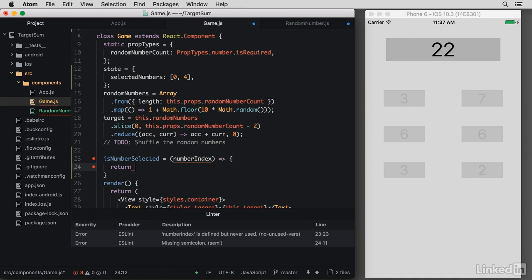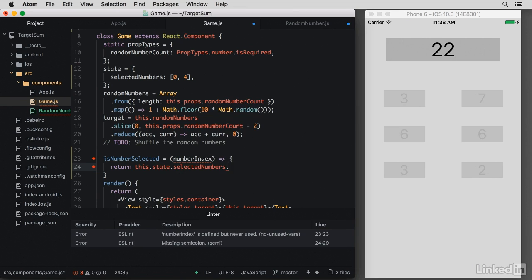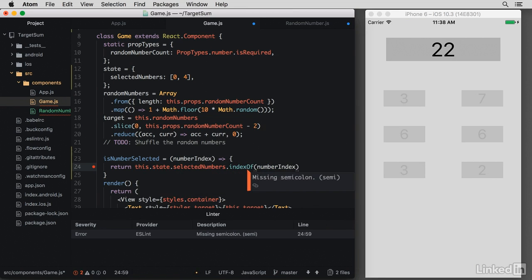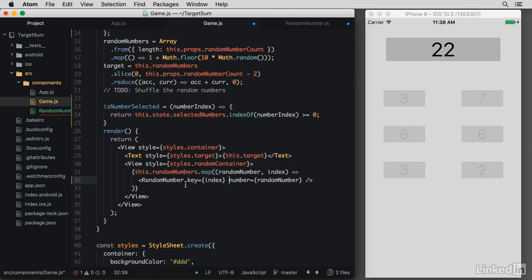So the number is selected if this.state.selectedNumbers.indexOf(numberIndex) is greater than or equal to 0, right? Because if it's not selected, it's not part of the selected numbers array, and this will be -1. So now we can actually compute isNumberSelected for every number using this function. So I'll go ahead and do exactly that.